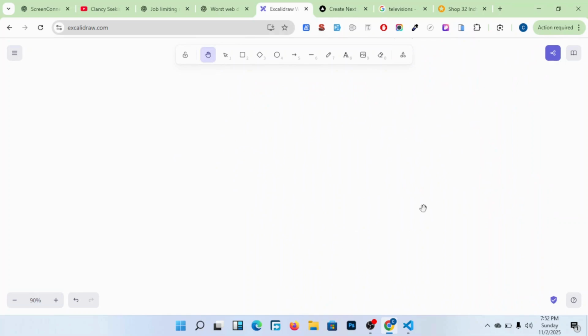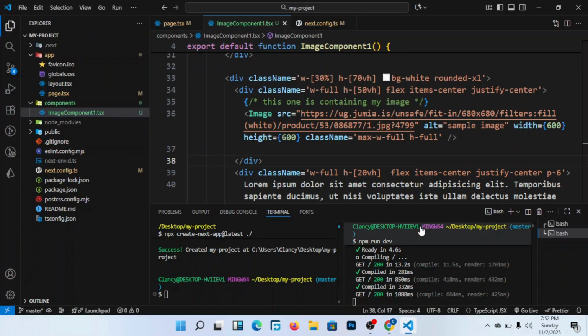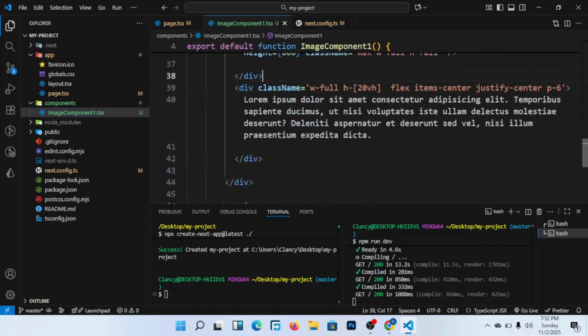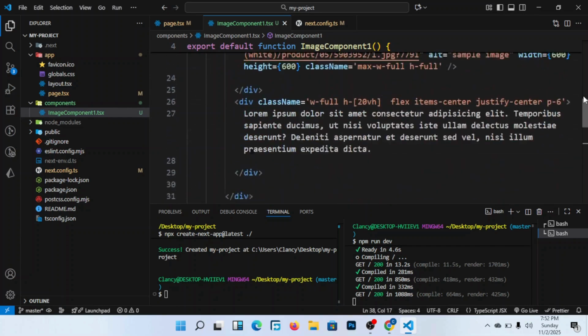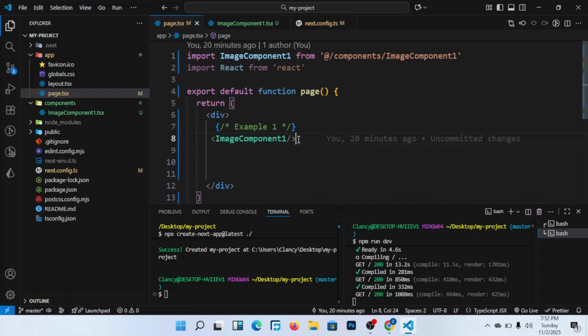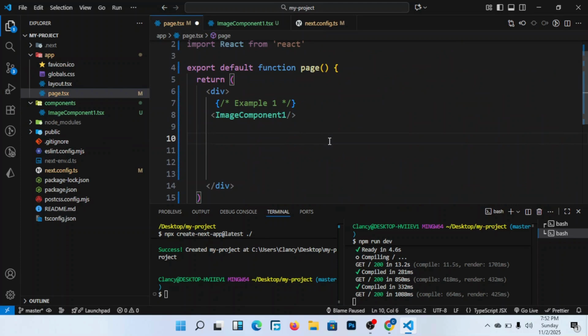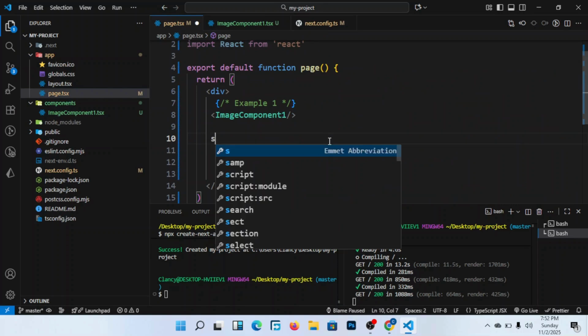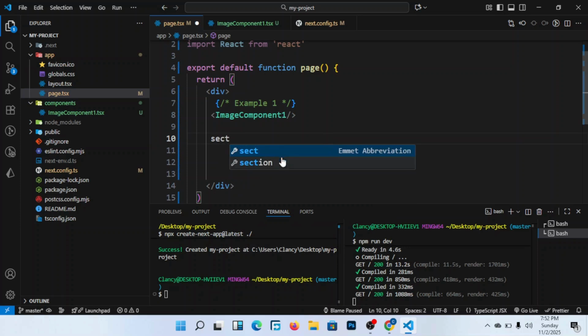Let me first create another component. Let me come here, my page.jsx. This was image component 1, so I'm going to create now image component 2. I'll put a section here, and I bring it inside here. Image component 2. This was image component 1. I'm creating now image component 2.